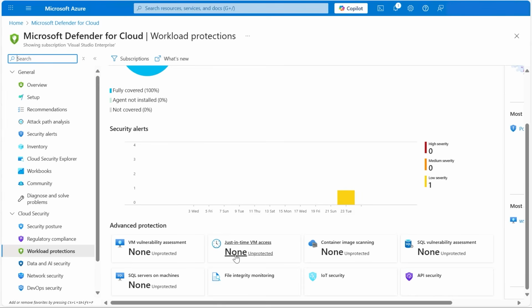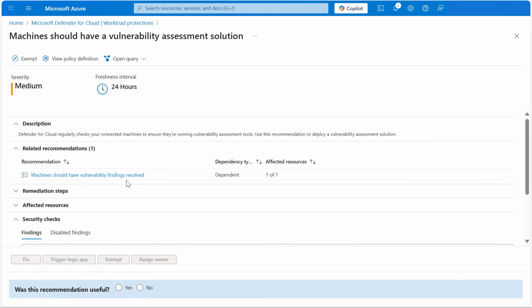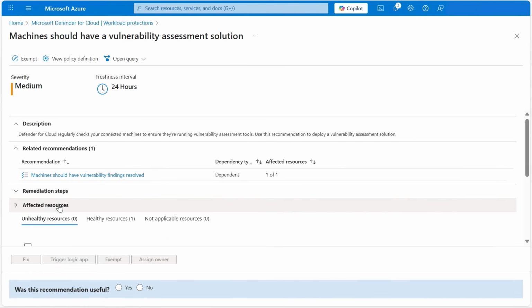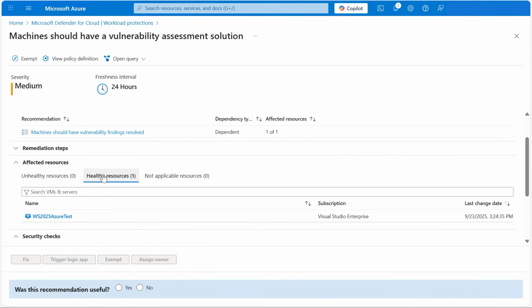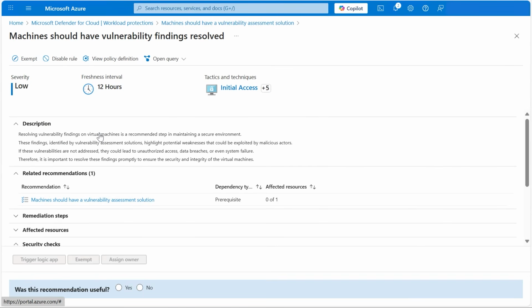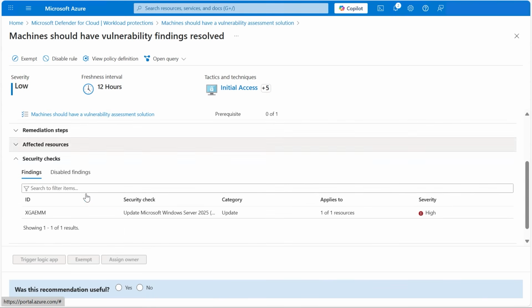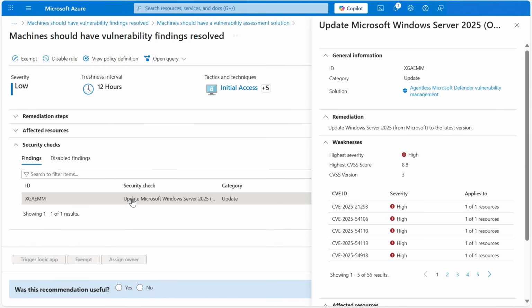The next thing we want to do is to look at our VM Vulnerability Assessment. This will tell us whether or not this particular virtual machine has anything to pay attention to. We see we've got affected resources and healthy resources, but there are vulnerability findings that need to be resolved, so we click on those and scroll into this dialog. In this page, we can see that we have a security check that says there are updates that need to be installed. We select that and can see each of the CVE IDs of the updates in question.